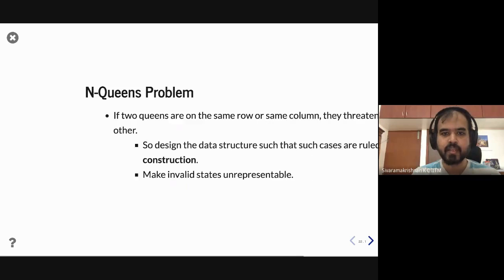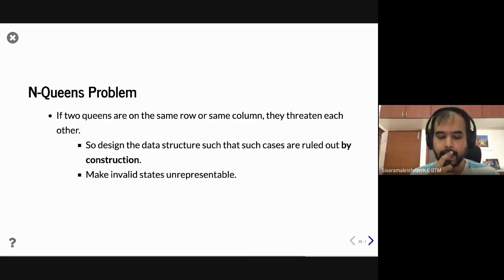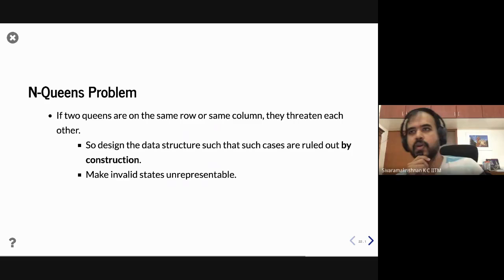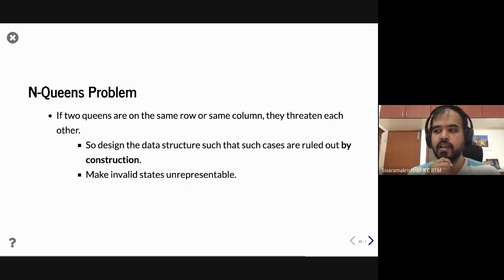Okay, so here is the idea behind the implementation. One thing that you really want to do is, if you think about generate and test, right? It is generating lots and lots of positions, and then it is checking whether that position is safe. So if you want to make generate and test efficient, you must think about a good representation that rules out invalid states by construction, right?